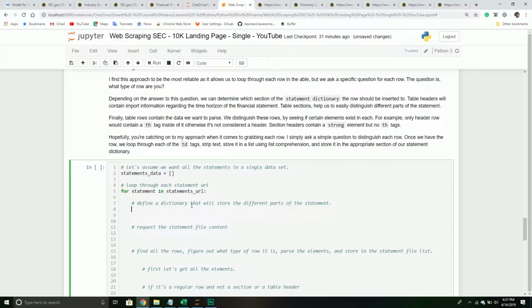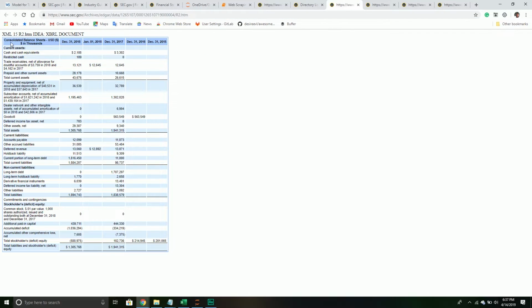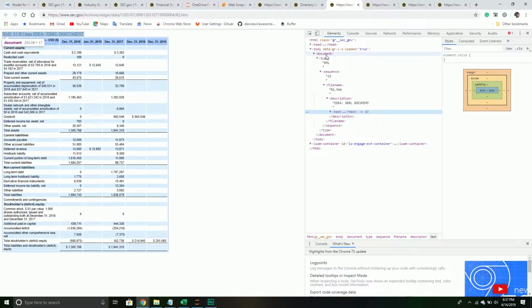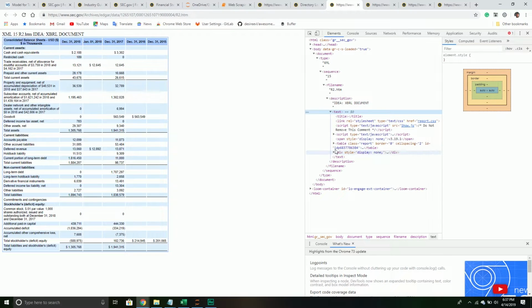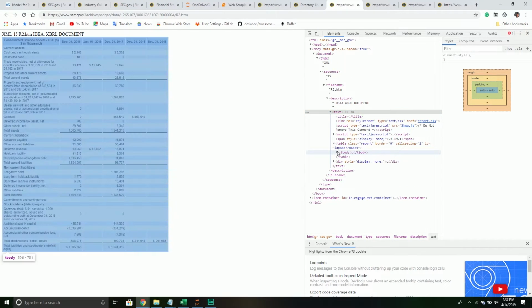The way I like to think about the individual components is, if I go back to one of my documents, we can have a header section right up here to give you more context. I'll actually inspect the elements. If you go down here, you'll find this table tag, which is the actual XML. We're going to go and grab that table.